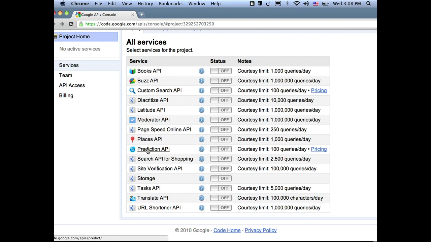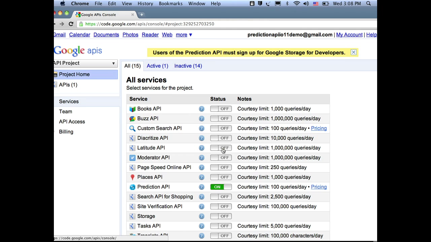So how do you sign up? Sign up is pretty easy. It's just one simple mouse click. If you go to Petition API and you click, and it becomes on, and then you can start to use Petition API. Just one simple mouse click.